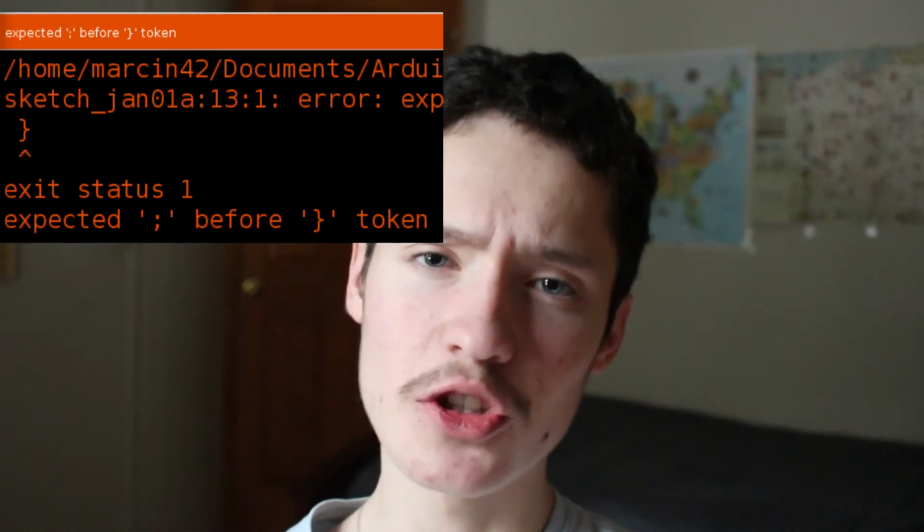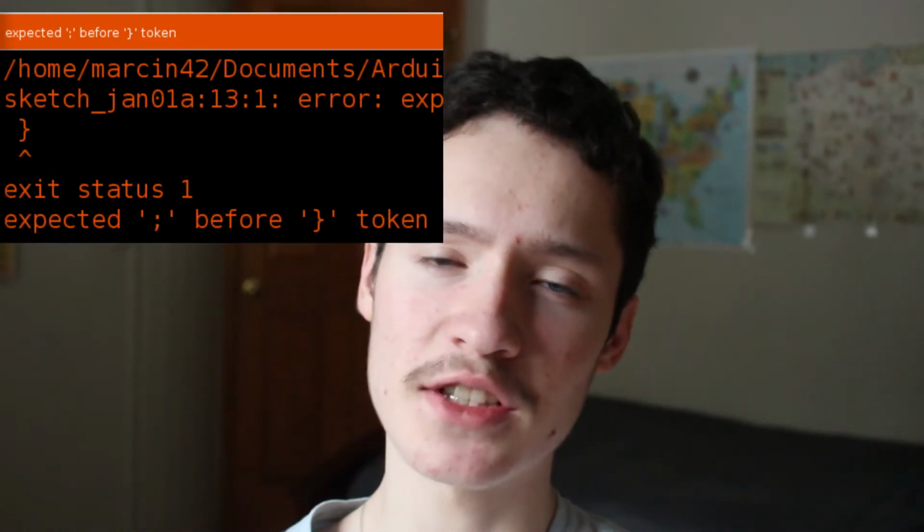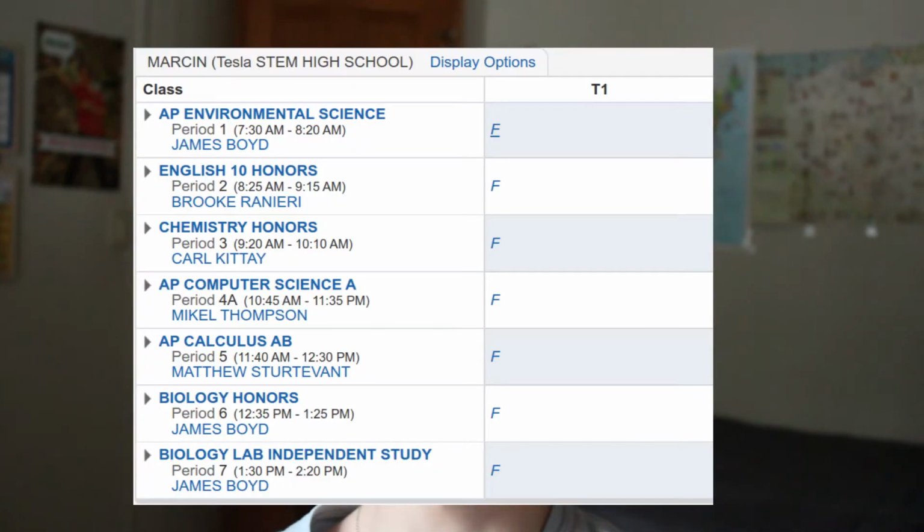Getting an error after trying your hardest can be very discouraging, but don't despair. An error is not the same as a bad grade. Errors are a normal part of coding for even the most experienced engineers. Being a good coder is about figuring out your errors without blaming yourself or feeling bad.